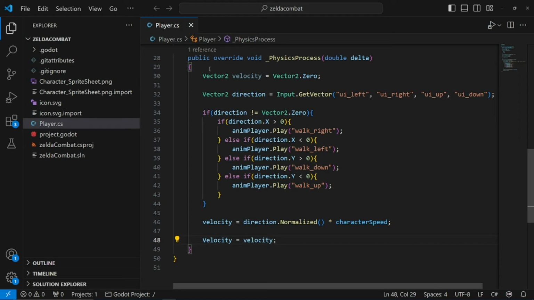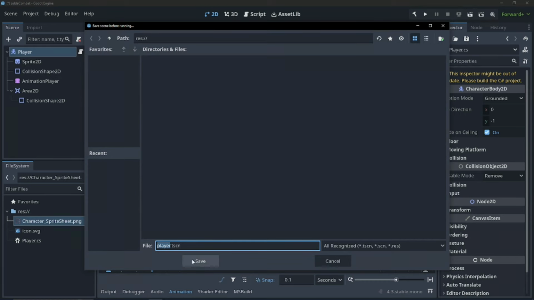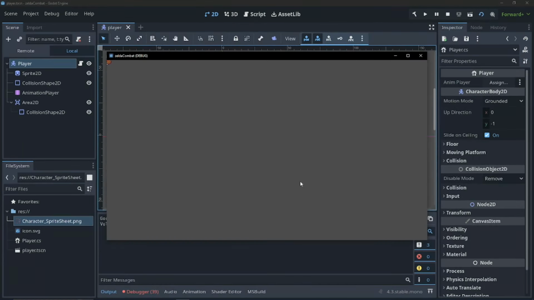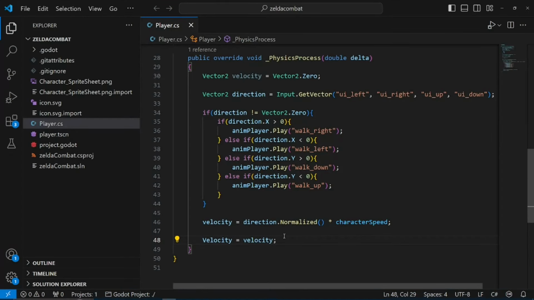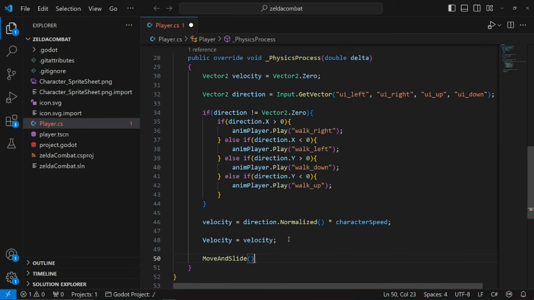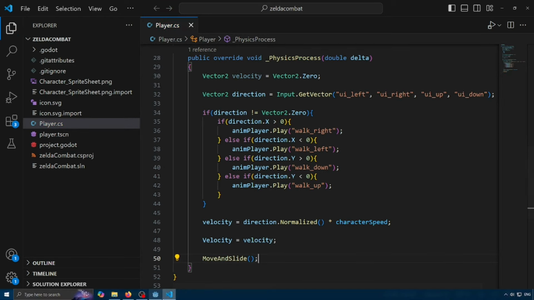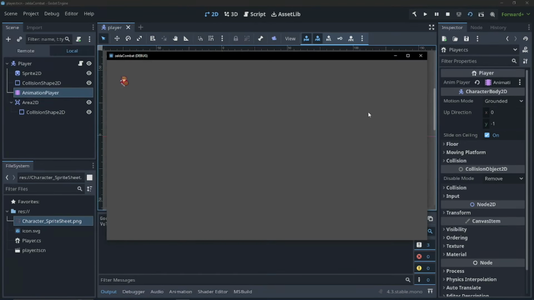Perfect. Now we can run our game and test our player out and make sure everything's working correctly. Let's save it. Oh, I forgot to move and slide, didn't I? Yep. Always remember to move and slide. I also forgot to assign the animation player, so make sure to do that. Okay, our animations are looking good.